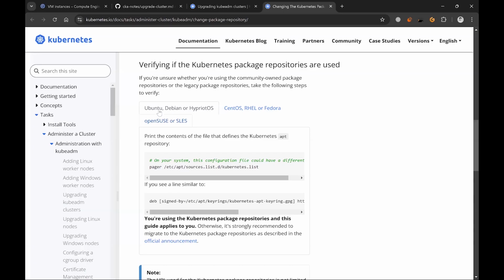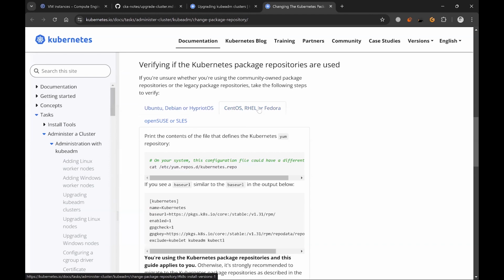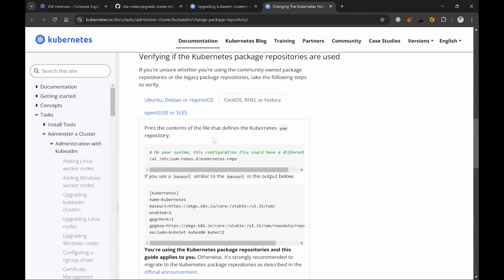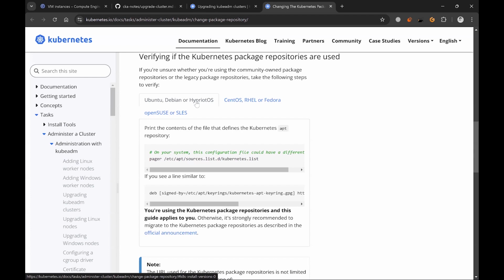And if you are running CentOS or Fedora or RHEL, then you have to follow these commands. But for Ubuntu, Debian, and these other OS, we have to follow these steps. So this is the configuration file that we need to check out.